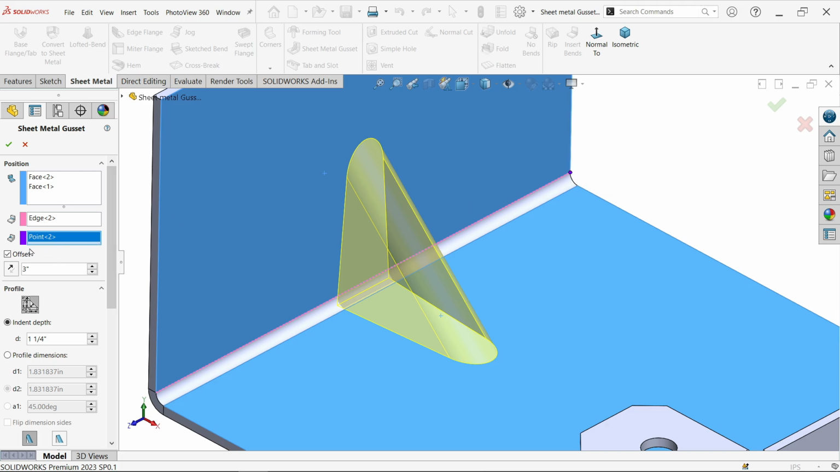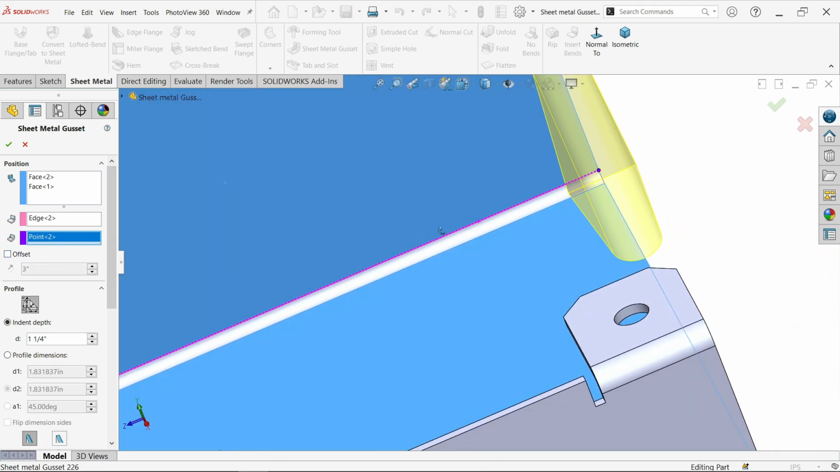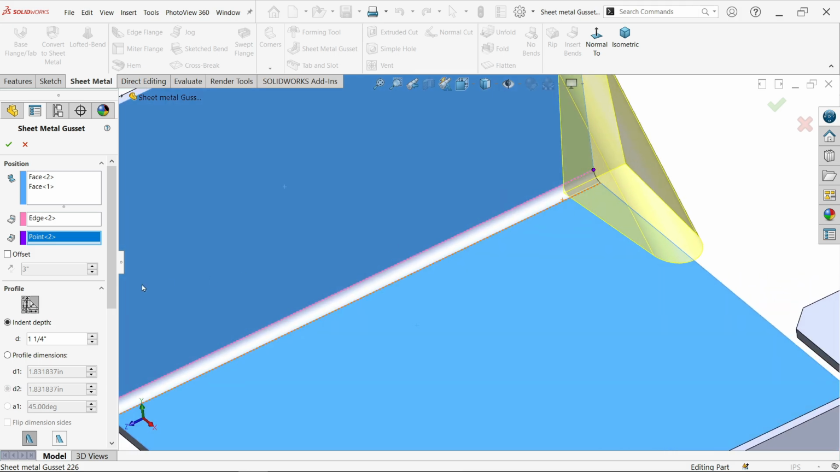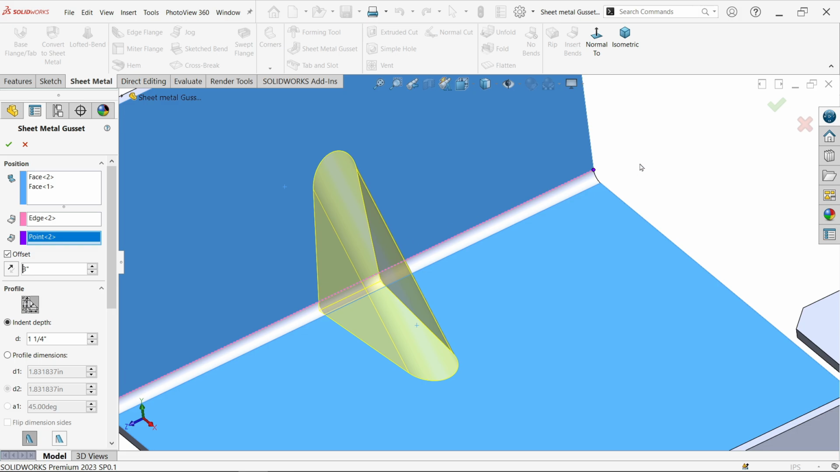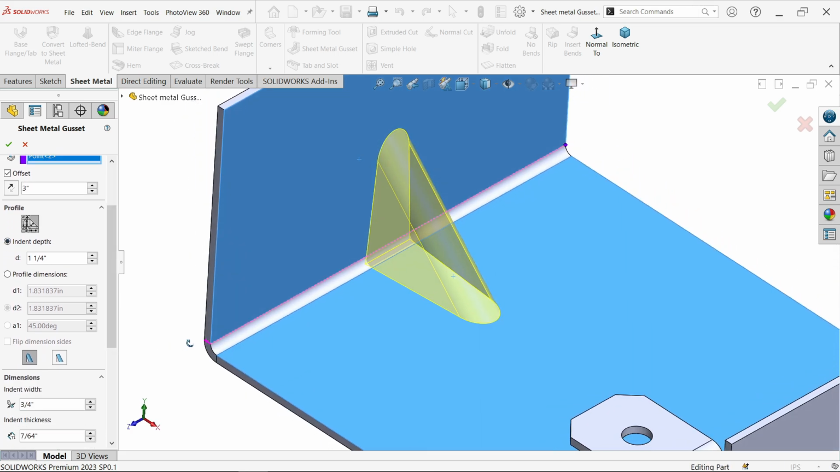See, by default offset is activated. If I uncheck it, this is going to start from this point, the center point of the gusset. Let's activate offset 3 inch from this side to here because this is at center. Now the diagonal of this gusset is 1 and 1/4 inch. This is important.